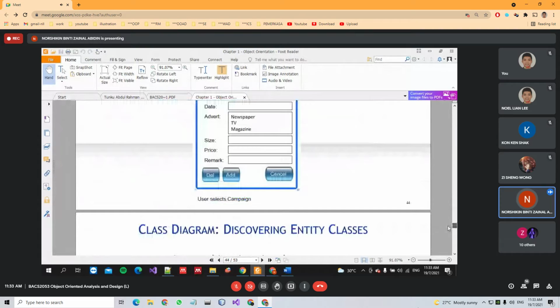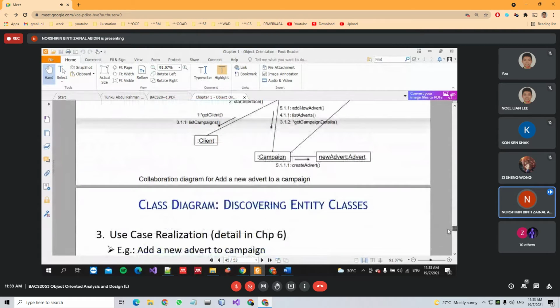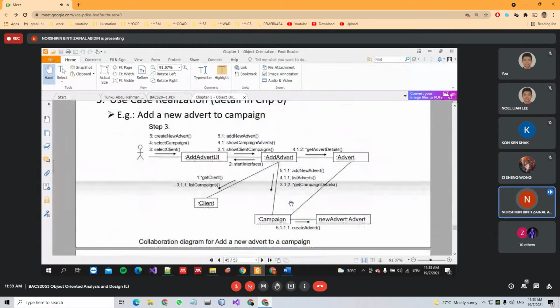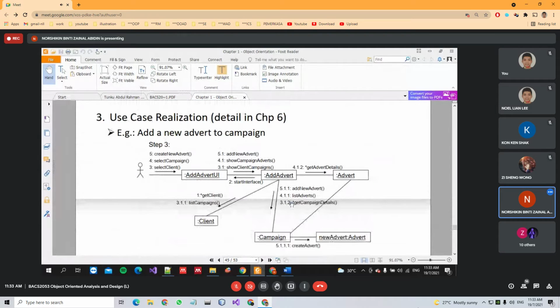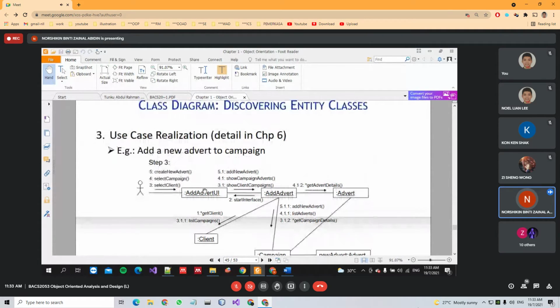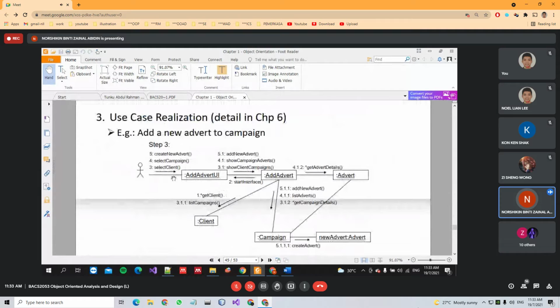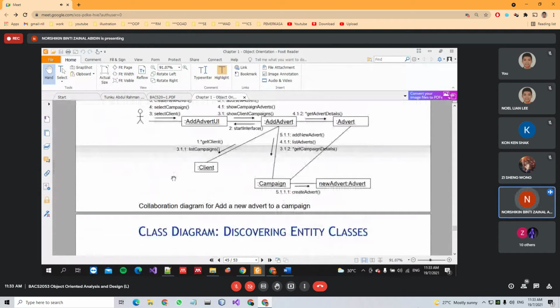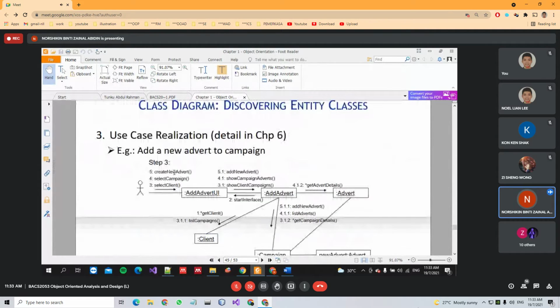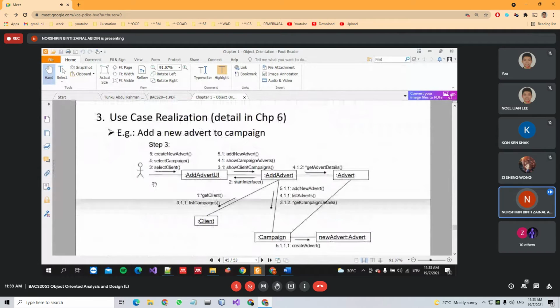For this one, if you understand or you have already done your assignment, you should already know how to come out with this diagram. But this one is the detailed one. So one of the ways to discover our entity is from the use case. So this is the example of use case realization. I won't touch more because we will go through this in one chapter later. So basically, this is use case realization.